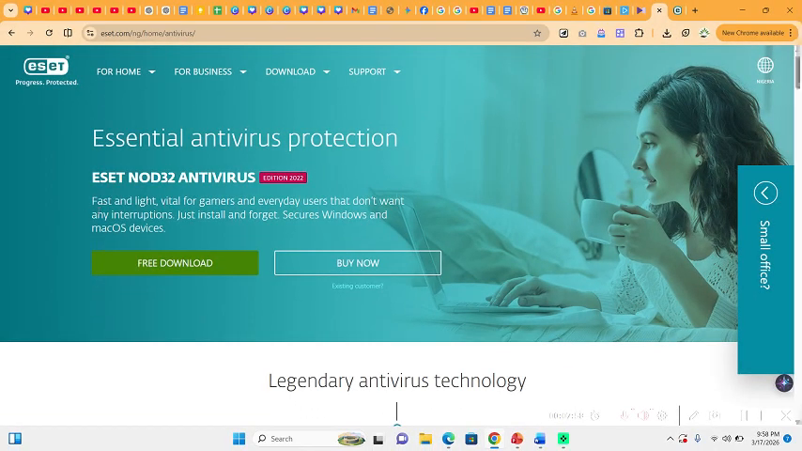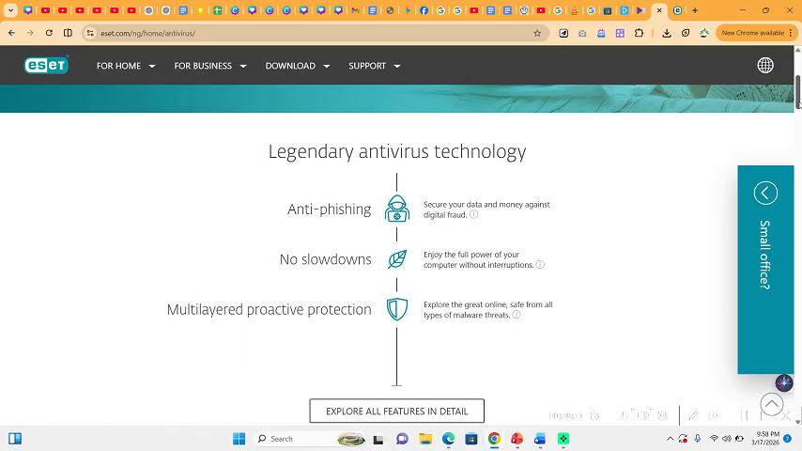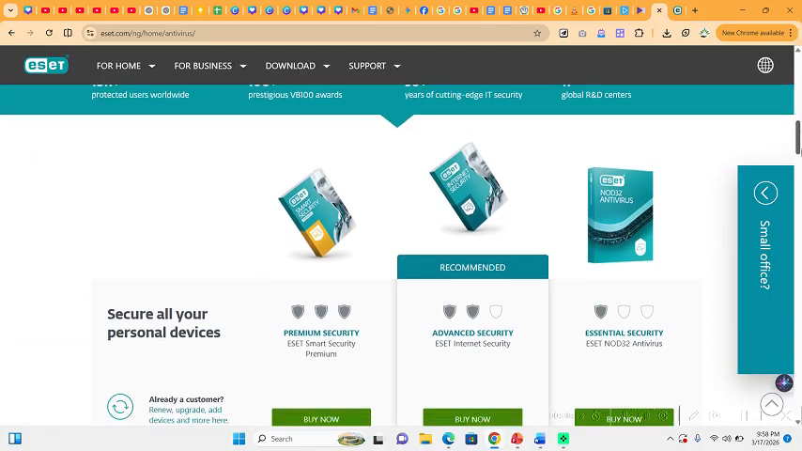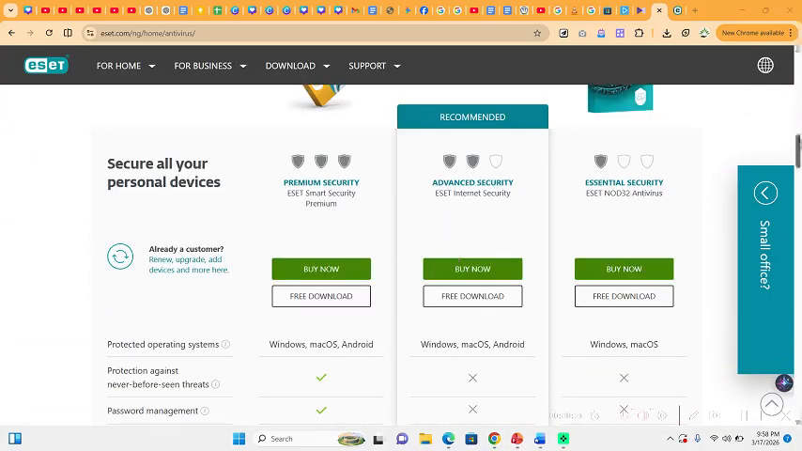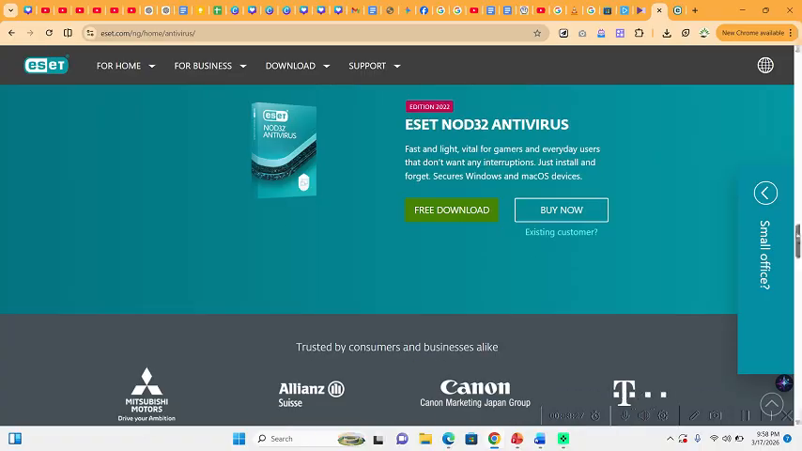It is fast, it is light, it is vital for gamers and everyday users that don't want any interruptions. Just install and forget about it. Fully secured, it's for Windows and Mac operating systems. You can see all the details, so you can see the details about the antivirus. Very nice, and everything that is covered. Okay, get the legendary antivirus today.